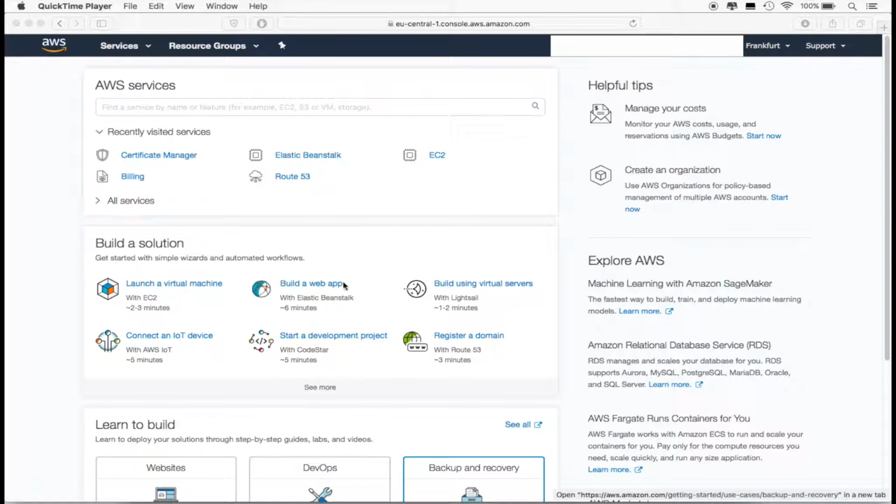Hey everyone! In this video, we're going to secure our domains by adding a SSL certificate.